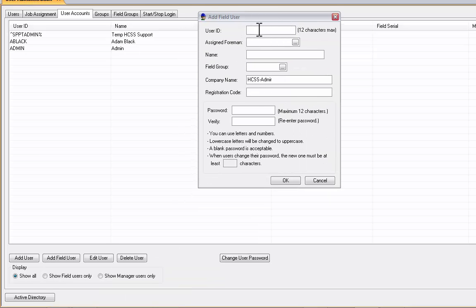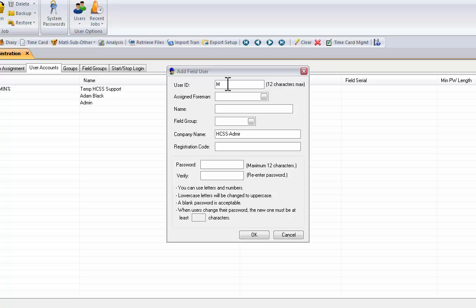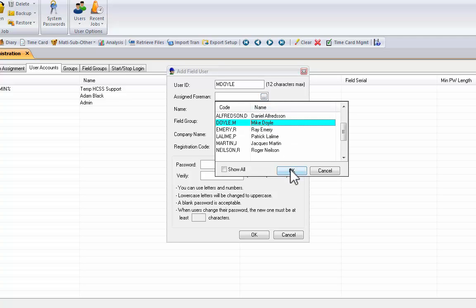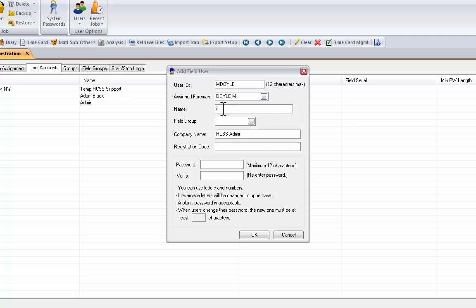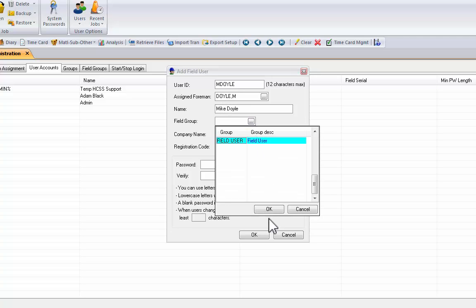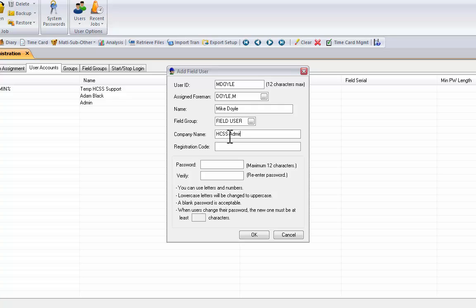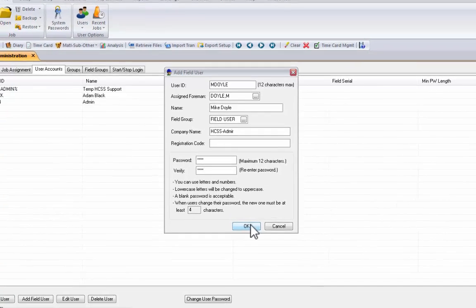What you need to enter is a user ID, and then you need to specify his foreman name in the employee library. Type in his name, the field group, the company name, and the registration code that's on his registration sticker, and then finally his password. Once this is ready, hit OK.